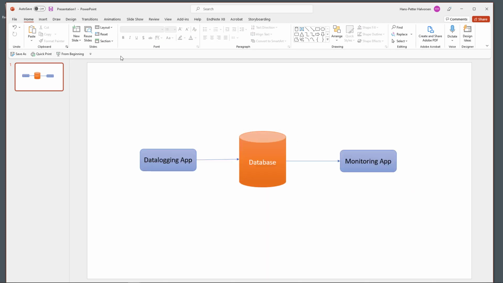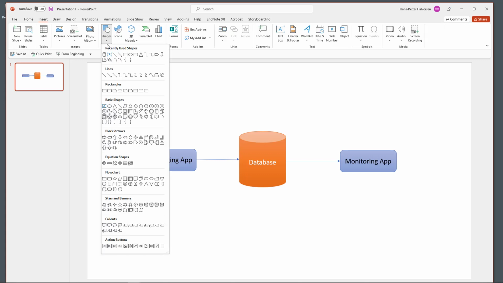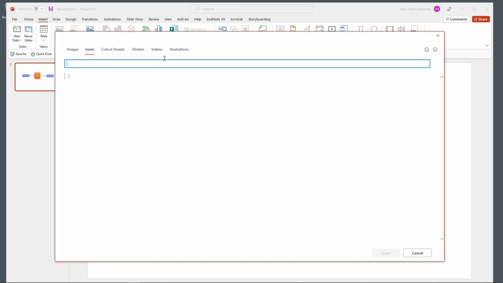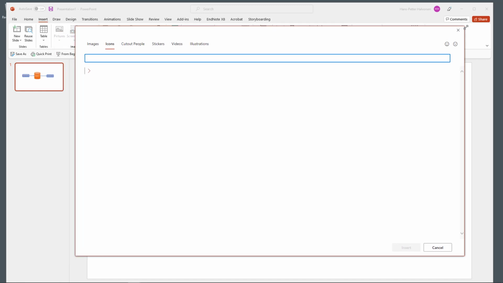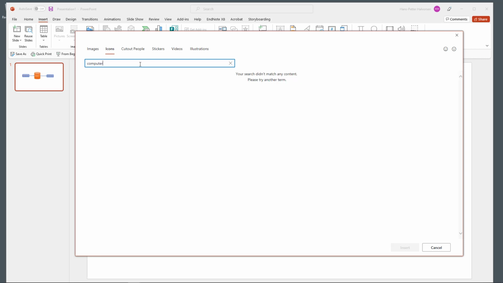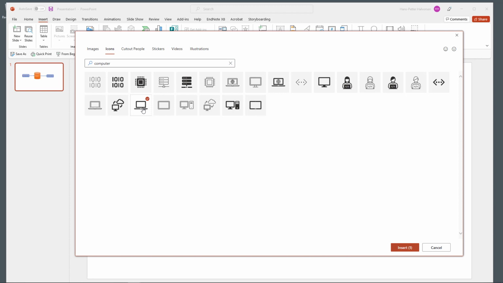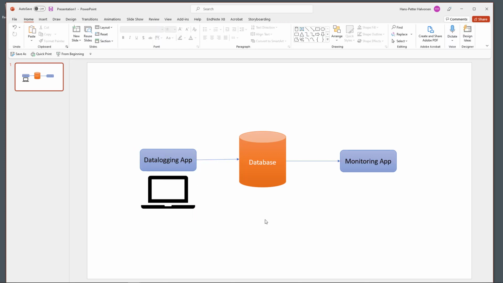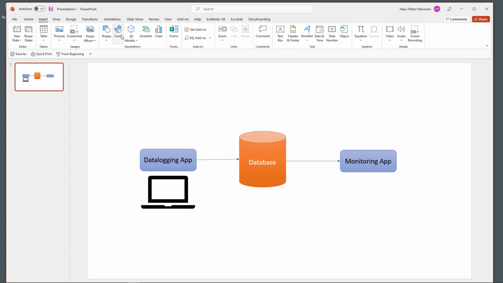You can also use other types of drawing here. Under insert you have these shapes, but you have also lots of icons. So if I click on icons here, this icon window pops up where I can search for different types of icon, or I can see different categories. Assuming I want to include a computer, I can just search for computer, and then I can just insert, and then I will get a computer, meaning that this data logging application is on a computer or something like this. Let's include another icon.